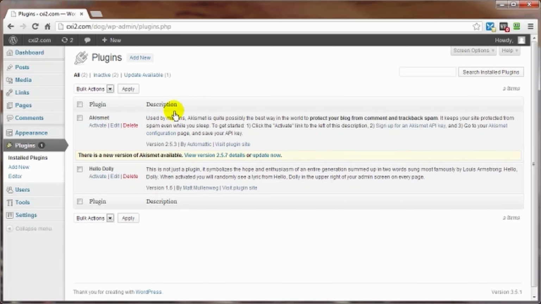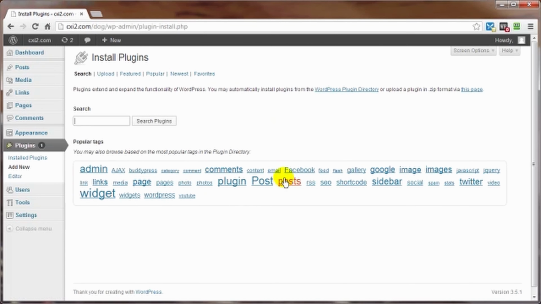Now, if you wanted to add new plugins, which is kind of the gist of this video, you come on up here to Add New, or over here under the Plugin subpanel, you can click on Add New, and that'll take you to the same place, which is here. And you can see the links to the popular tags here. So this can give you an idea as to what a lot of other people are adding to their WordPress website by way of plugins related to Facebook or Google or images and Twitter and widgets and so on.